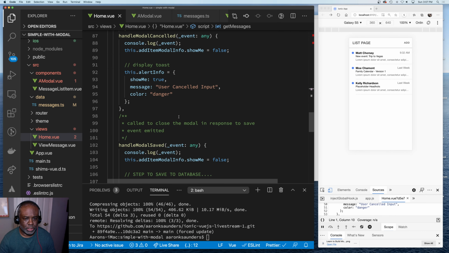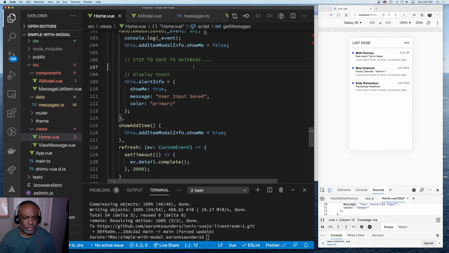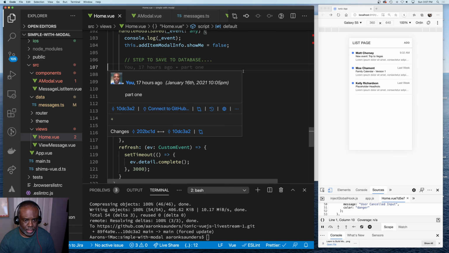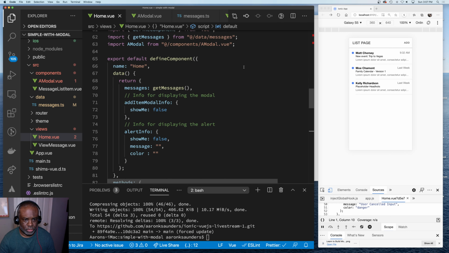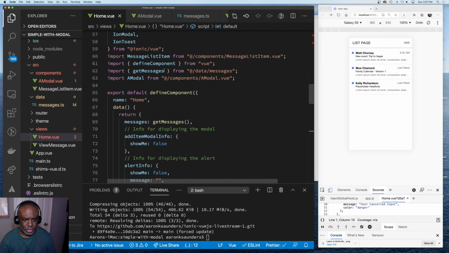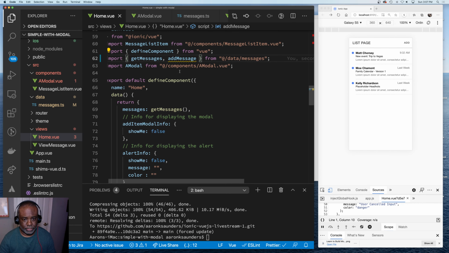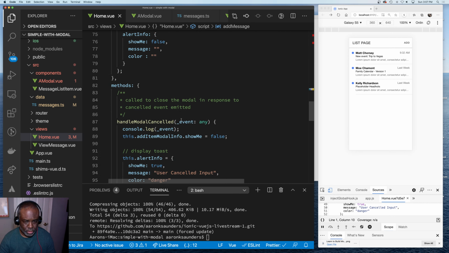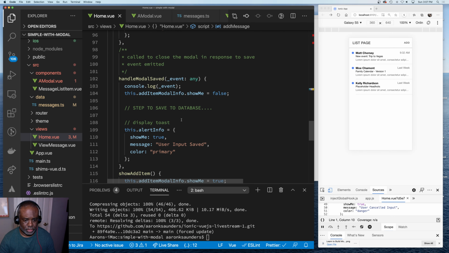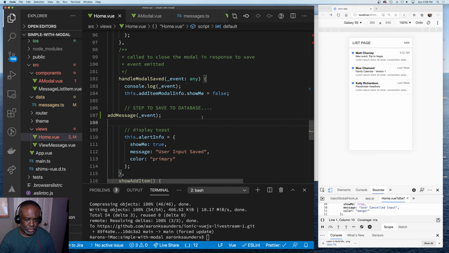So if we come into home, module save, here's where we want to add the add message. Here they just do a get messages. We're going to do add message. And we believe that everything we want to add is in the event already, so we're just going to say add message and pass the event as the info. Okay, let's see if this gives us what we want.